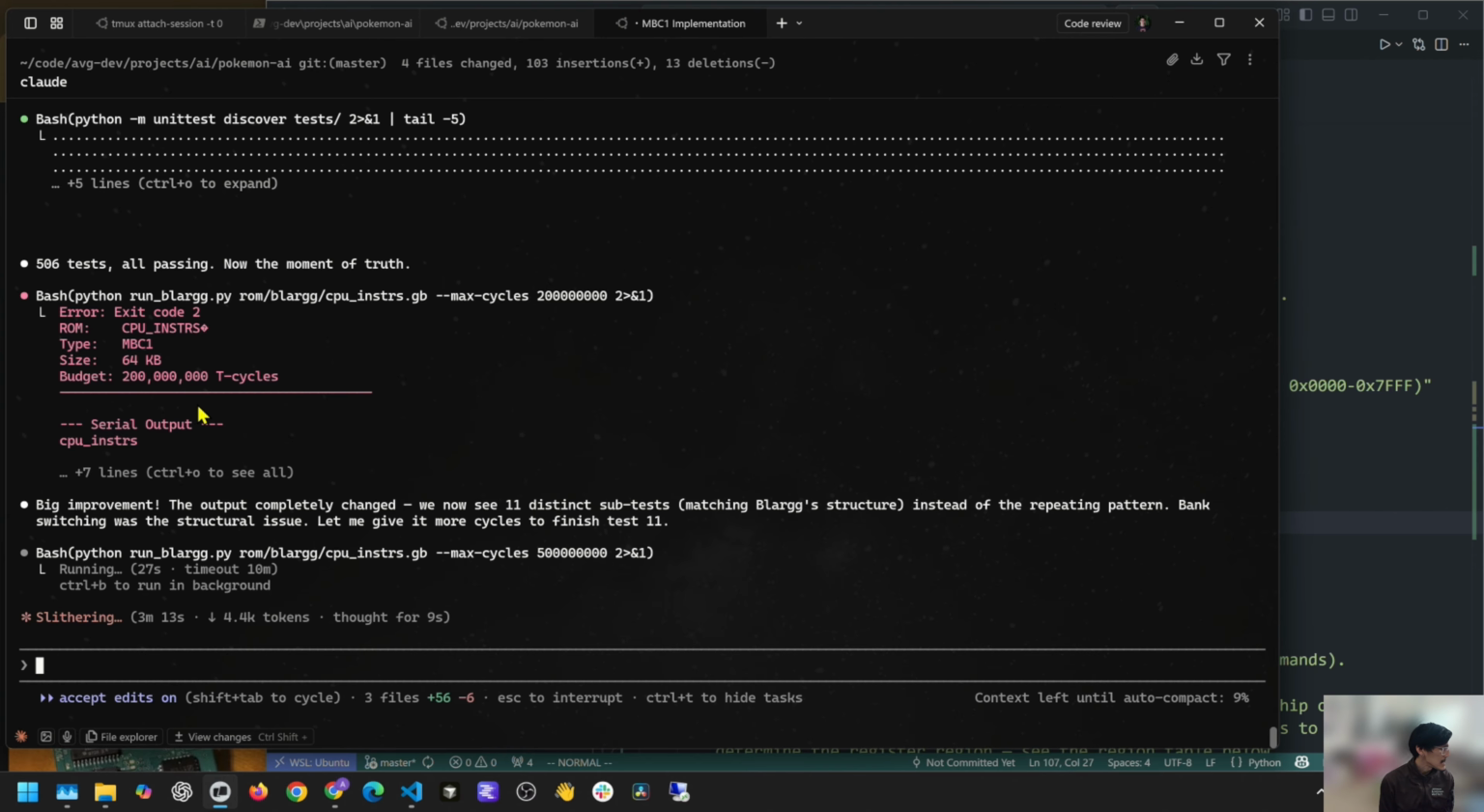Okay, so the output completely changed. We see 11 distinct subtests instead of a repeating pattern. Bank switching was a structural issue. Let me give it more cycles to finish test 11. Okay, so that's good. 500 million cycles.